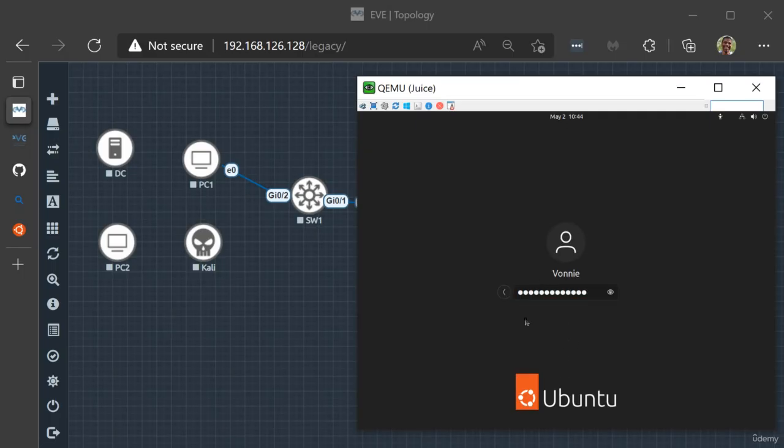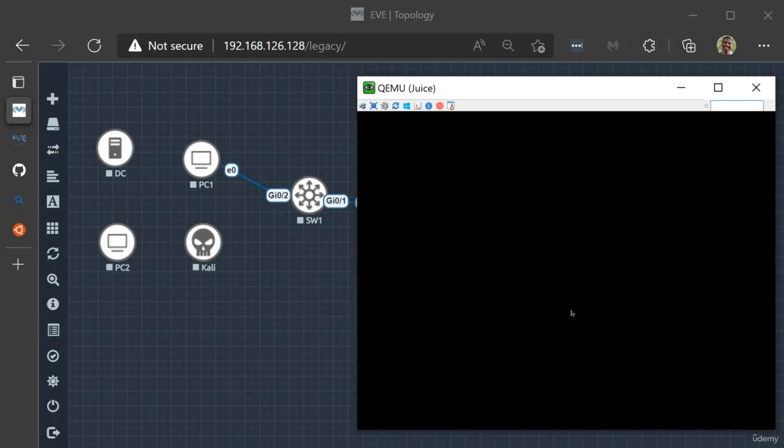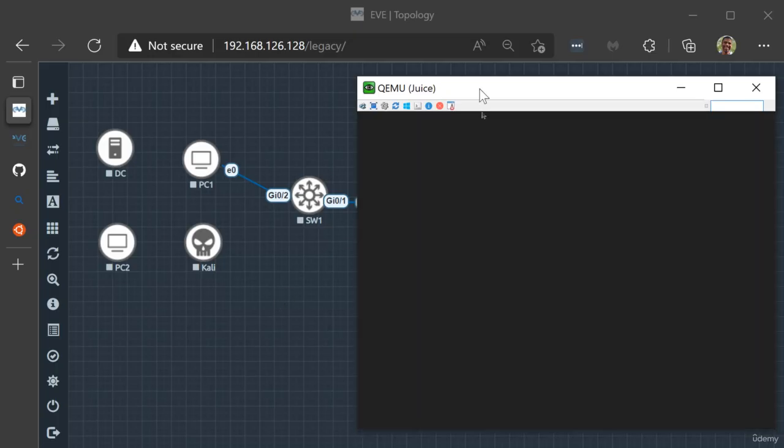Now, we don't have an internet connection here because right now we're not connected to anything. So that's probably one of the first things we're going to want to do is connect out to a router or a switch or something so we can update this appliance. Looks like I put the wrong password in here. Let's see.